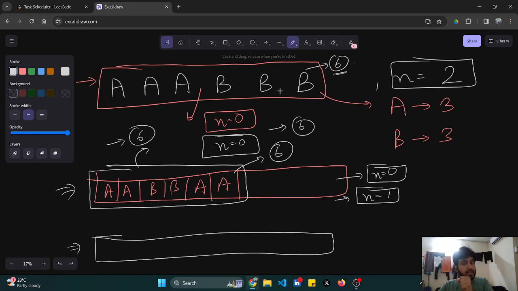We'll first pick up an element and assume that it is acquiring the maximum space. So I'll just pick up the element with the maximum frequency. What is the intuition behind picking up the maximum element? Because if I put the maximum frequencies first, there would be the maximum number of gaps in between, and all of my other elements can be contained there.